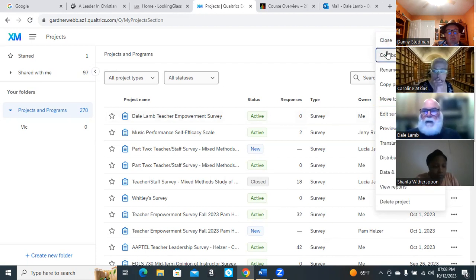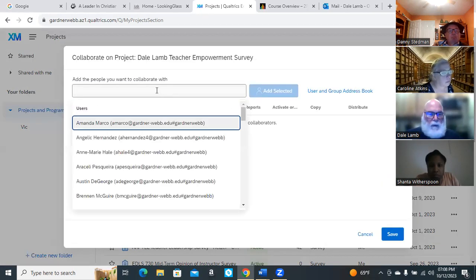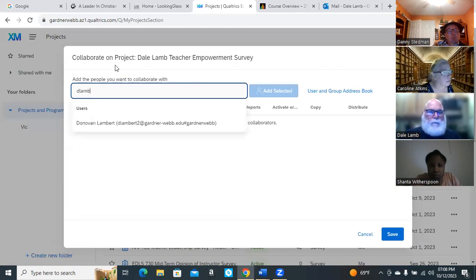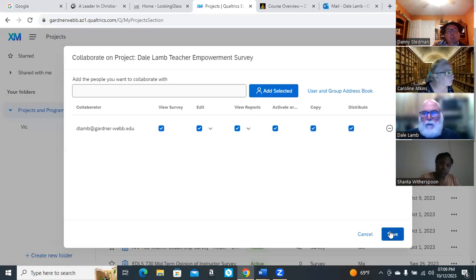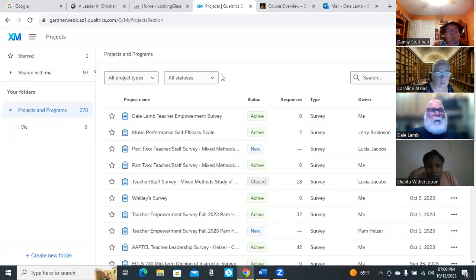You collaborate it to me. When you hit the collaborate, you just put DLAMB in here, and it'll find me, hopefully. And there you go, and save it, and it will collaborate it to me, and I will copy it, publish it, and then I will collaborate it back to you with the link, and then you can send the link out, and then you can open it up and you can see how many are answering your survey. Well, you can't see who, you can see how many because it's anonymous.